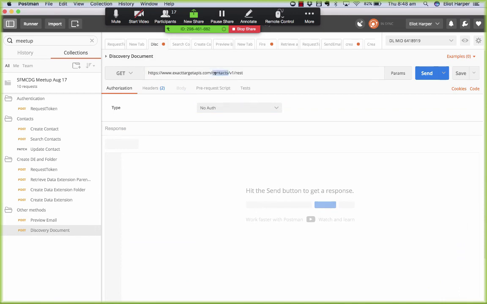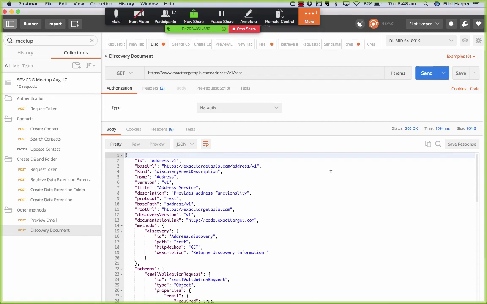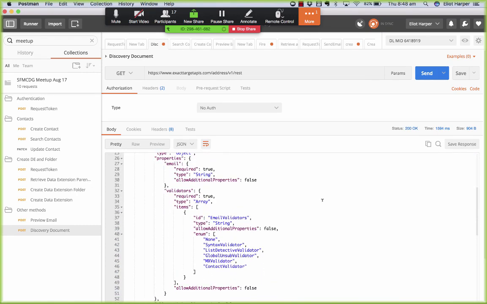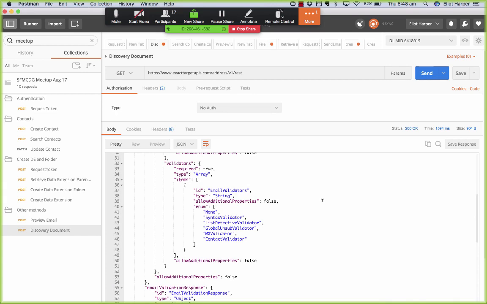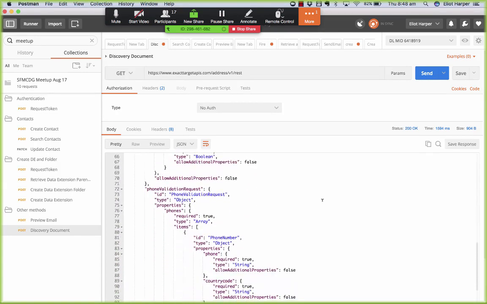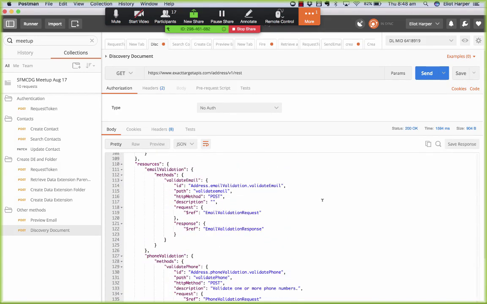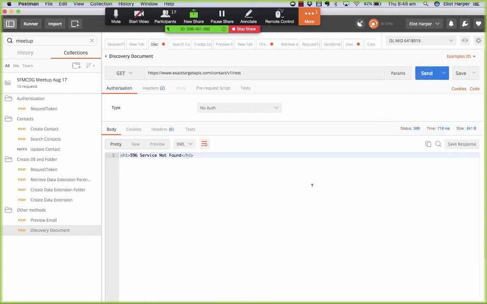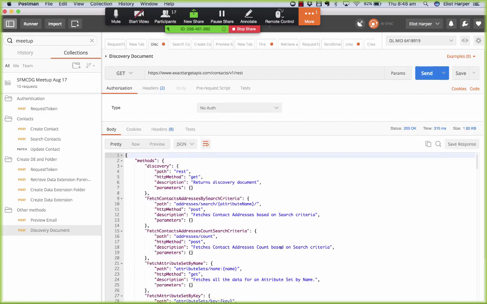If I change this to, is it address? I think it is address, or was it addresses? I can't recall. Address, there we go. So here I see, for the address service, all of the available API methods and all the required parameters that I need to include in the API method. It's just very helpful. So you can do the same for contacts, for example. Contacts, there we go. And it shows all the available API methods there.